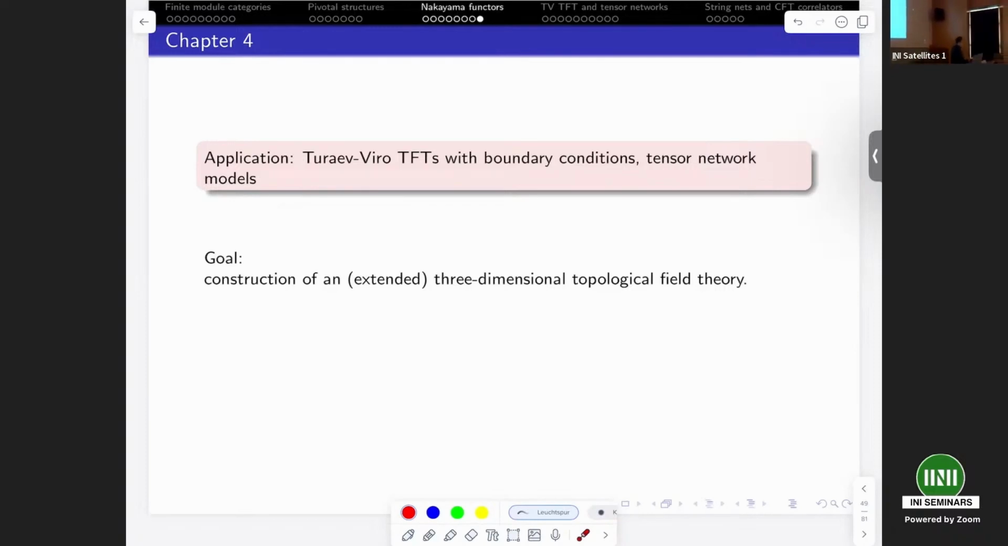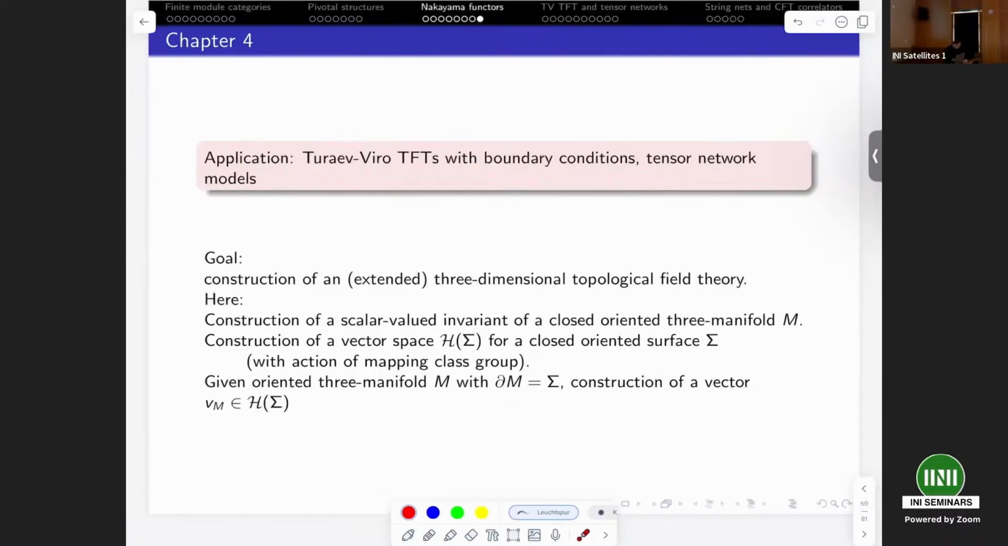And I could define it here, but I don't want to define it. So I want to present a bit of a simplified version, which is in the spirit of the axioms by Atiyah. So what I want to do is, in particular, starting from this type of input data, to pick some closed oriented three-manifold and to assign to it a scalar invariant.